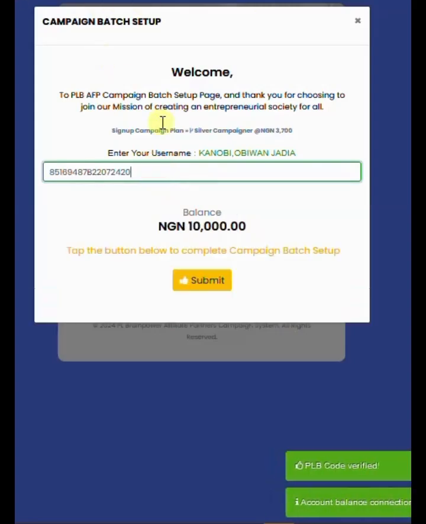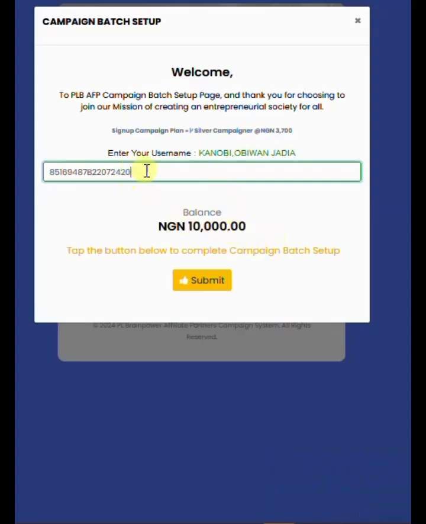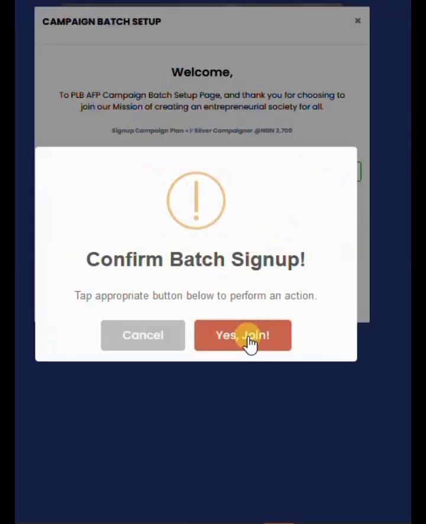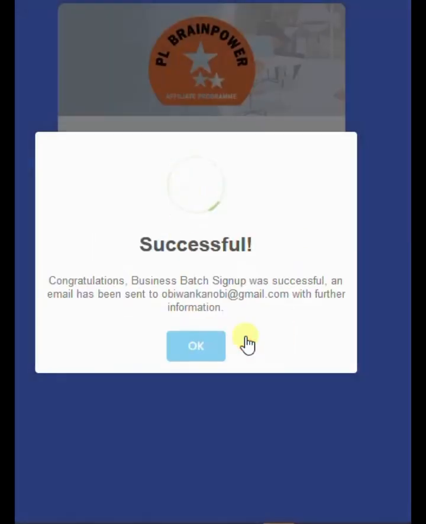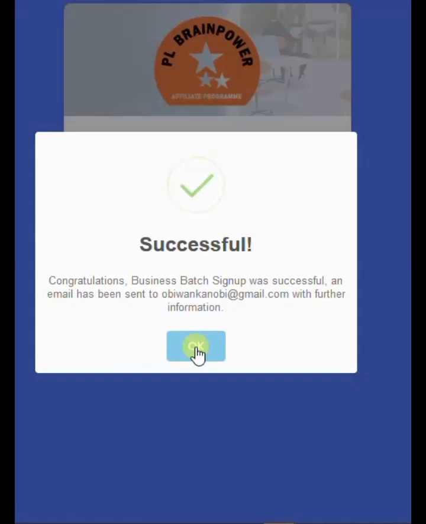Okay, so right now Obi-Wan Kanobi has funded his wallet, and having tried again, his wallet balance reflected, so I can tap on the submit button over here. In so doing, I have successfully enrolled Obi-Wan Kanobi, or Obi-Wan Kanobi has successfully joined my campaign batch link.